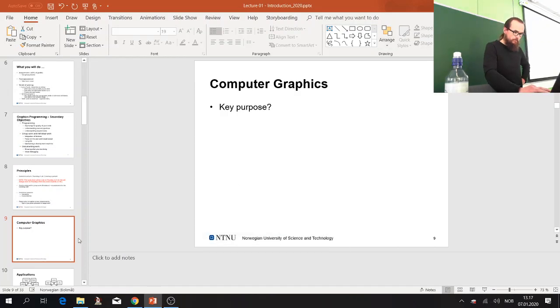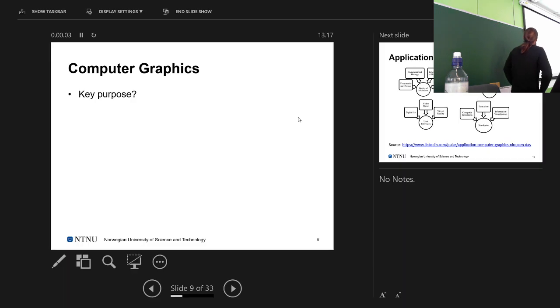So I'll start to talk about more course-related things. The purpose of computer graphics. We mentioned a bit about it already. It's about taking some application and making a geometrical model out of it, and then getting onto a two-dimensional screen, said very briefly.